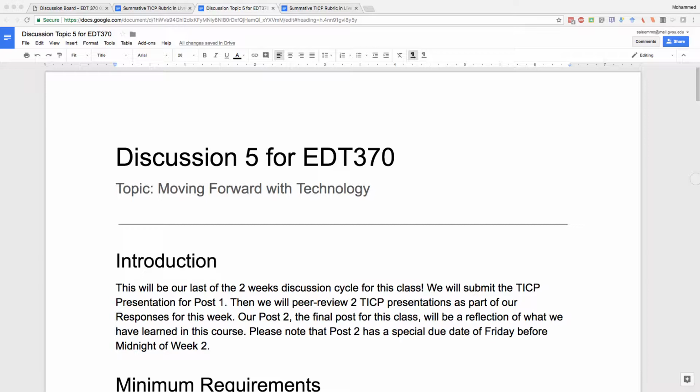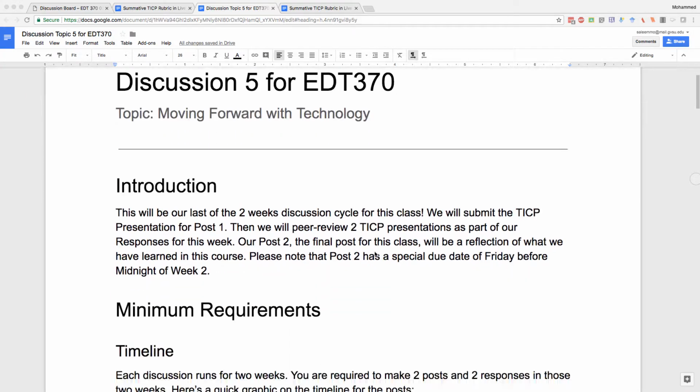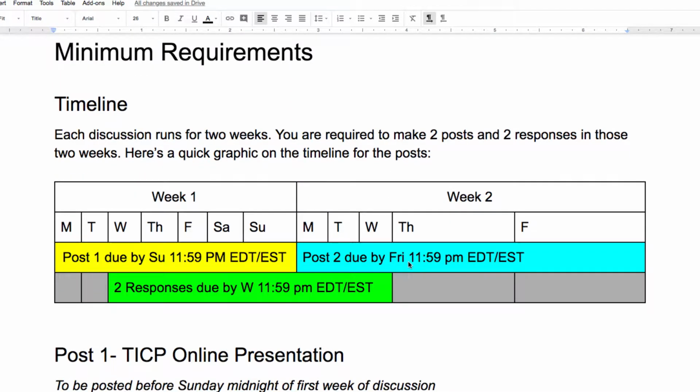Discussion 5, like most of the discussions in this class, has 2 posts and 2 responses. So post 1 in week 1, post 2 in week 2. In between you have the 2 responses. Just a special note, for post 2 there is an earlier submission deadline of midnight of Friday of week 2. So instead of Sunday, it will be a Friday of week 2. So just keep that in mind.